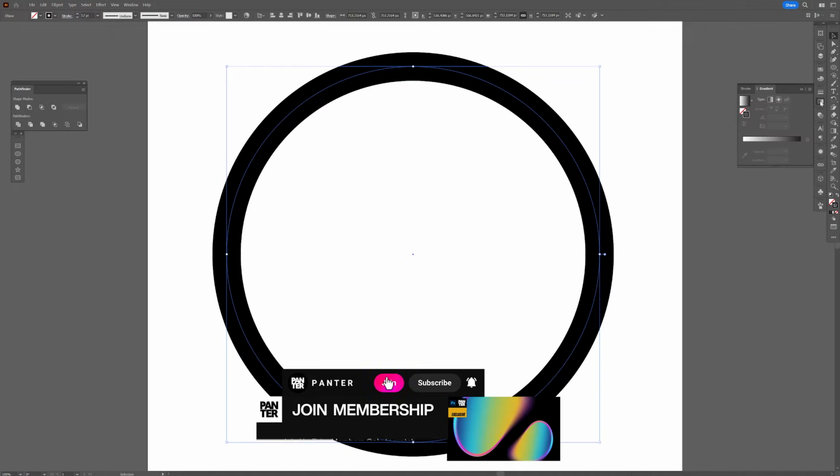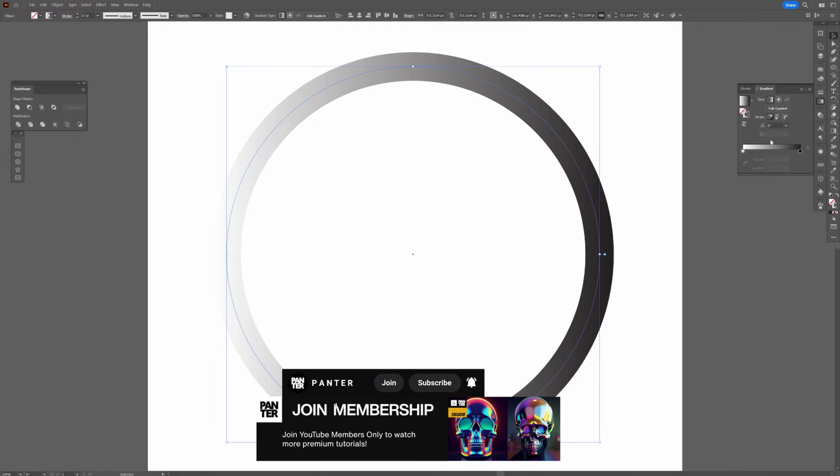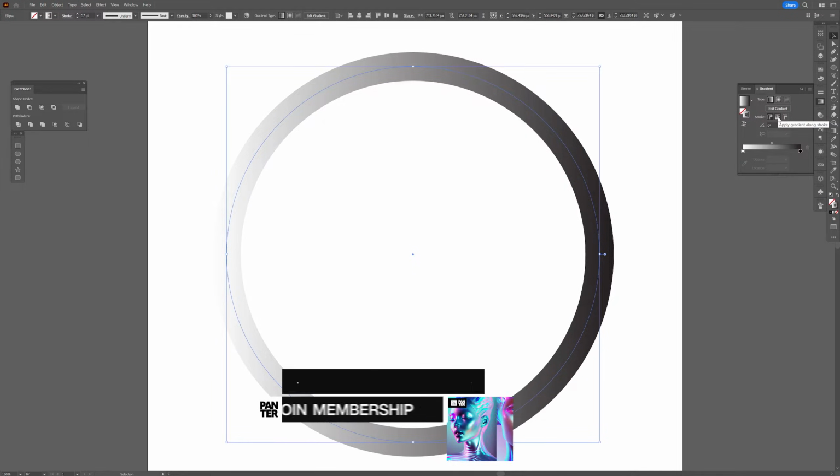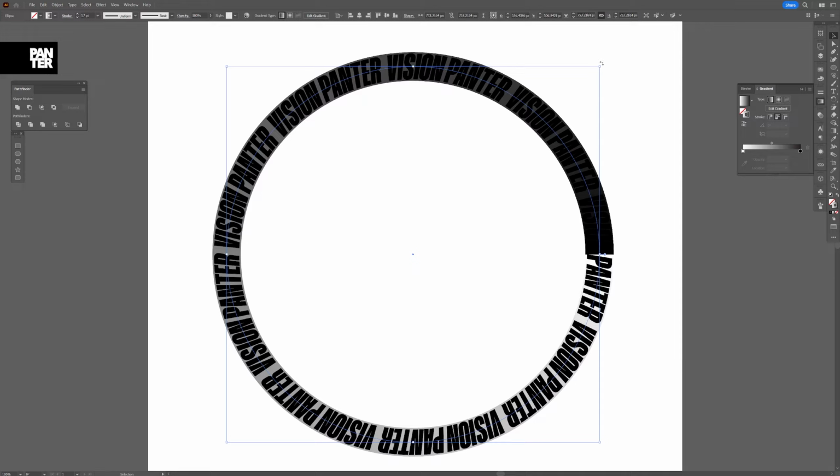I'm gonna go to the gradients, make sure that the stroke is on the top, click on the stroke, let's select the gradient, and we're gonna go to the stroke options, apply gradient along stroke. Click on the stroke, right click, arrange, send to back, click, and I'm also gonna adjust it a little more.